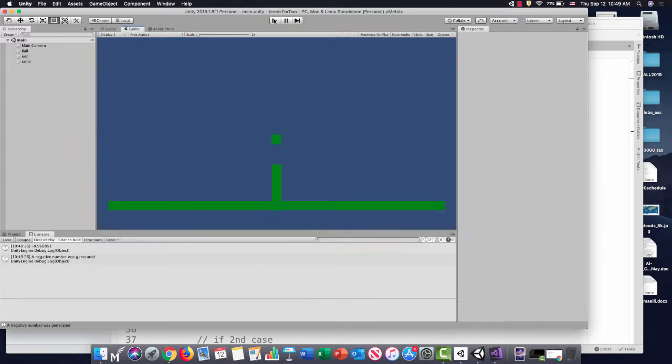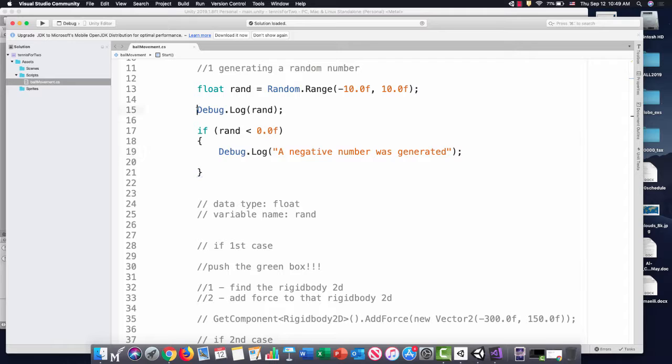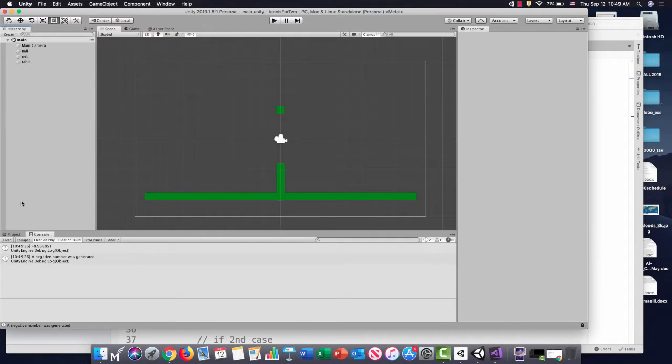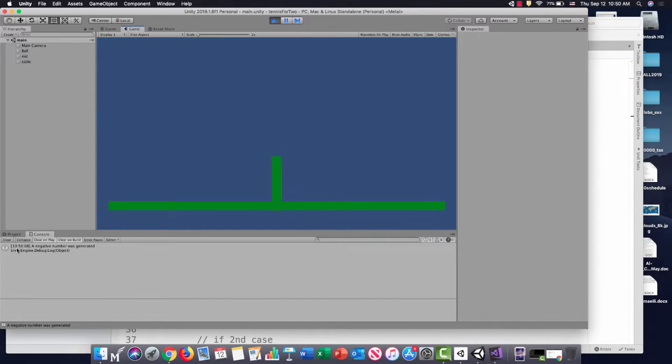Okay. So in reality, we probably don't have to know what number was generated, so I'm going to get rid of it. Okay. And then now, what's going to happen is, if a negative number is generated, it will print out that message. If not, it's not going to display any message. So now, okay, a negative number was generated. Okay. I'll do this again. Now, no message means a positive number was generated.